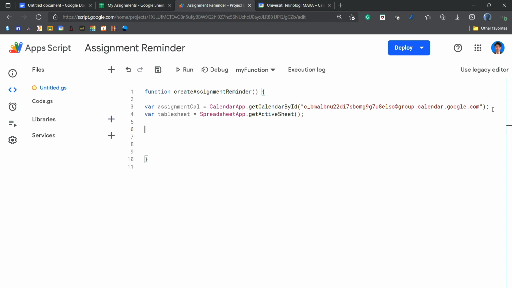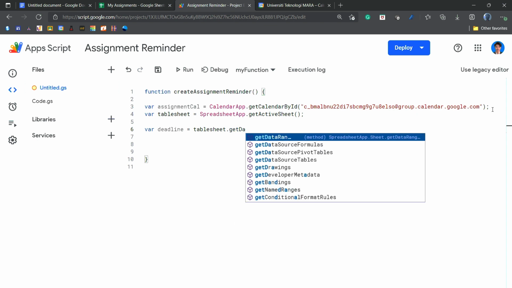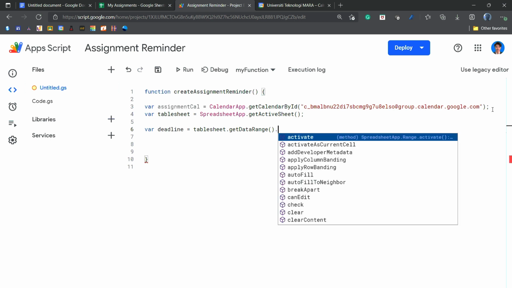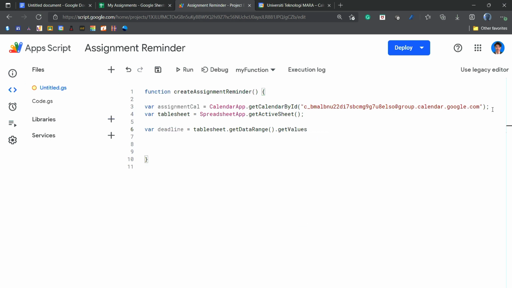Okay, moving on. Now we want to specify which data to use. We only want the deadlines, so let's type var deadline = table sheet, which is the data from above, and then .get data range brackets, which is to read the whole range regardless of the number of rows and columns. Then .get values bracket, because we want multiple values.